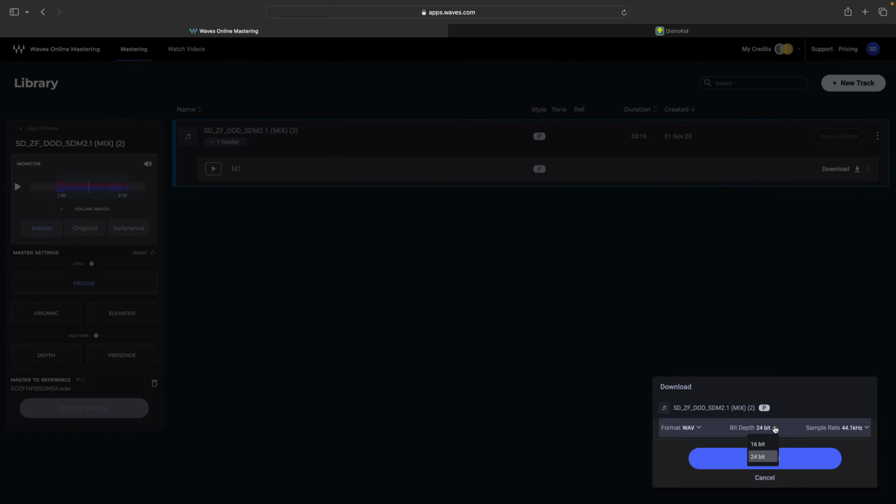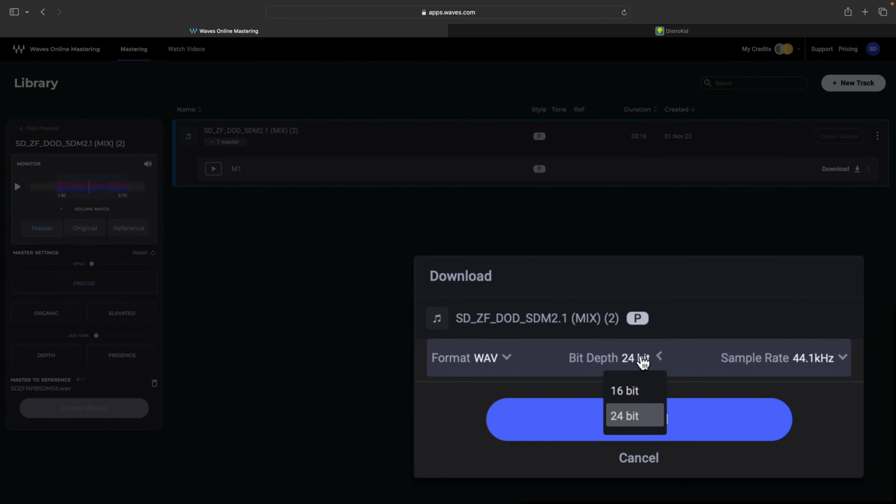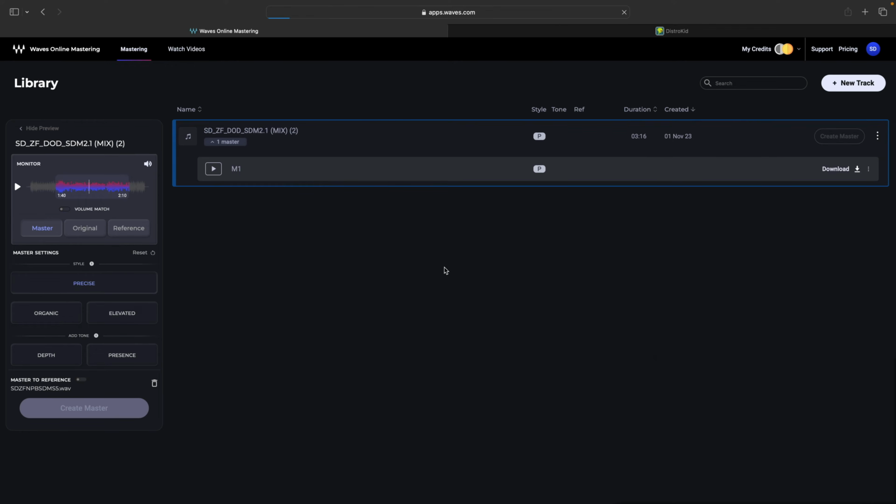You want to export at the highest possible bit depth and sample rate if your mix was done at a higher sample rate. So you want to just retain whatever quality it was to begin with. And again, I've been in 44K this entire time, and once again, I've been in 24-bit in my mix. So we're going to download that.